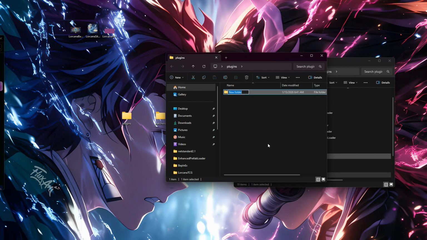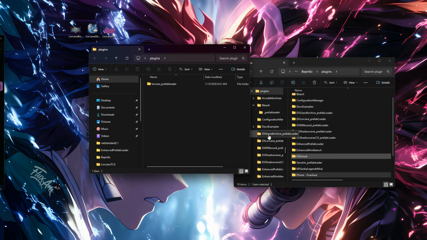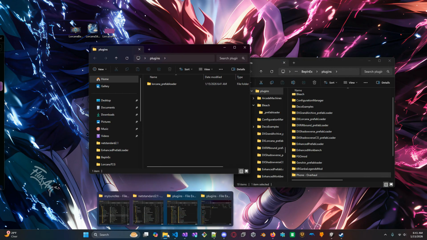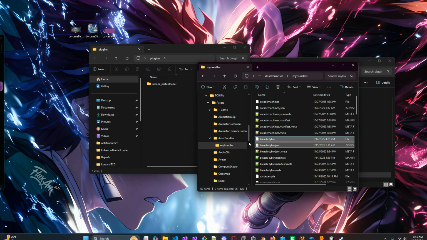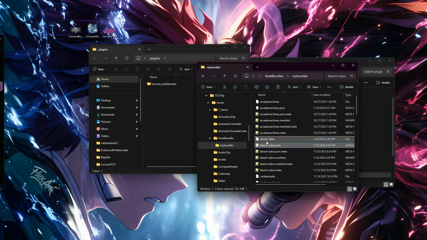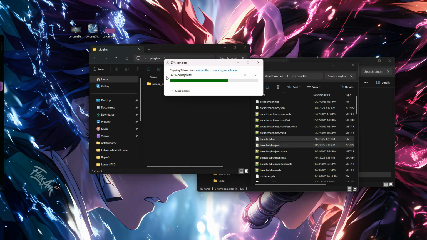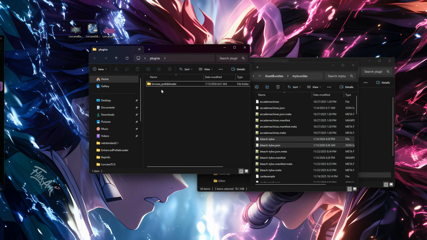I know a lot of the apps do their underscore prefab folder here. Oops, I misnamed that. Okay, so my plugins folder is good. If I just drag my bundle into it, okay, so this looks good, but this is not it anymore.